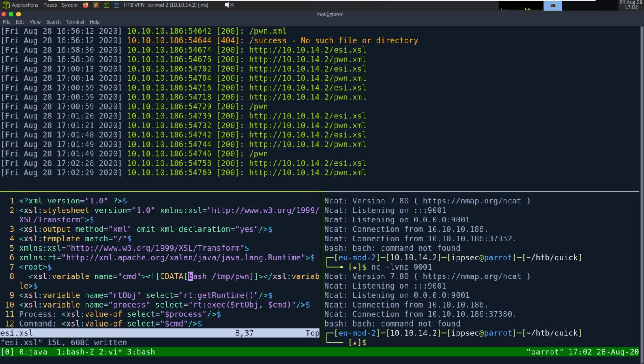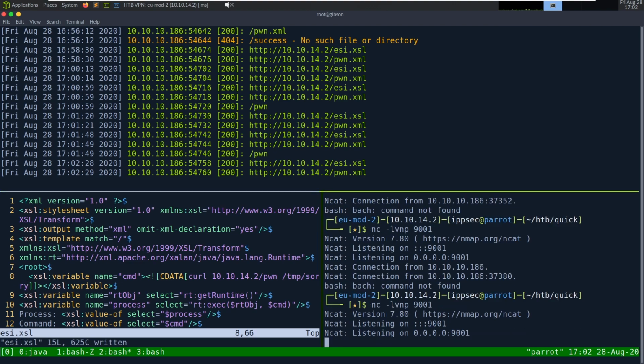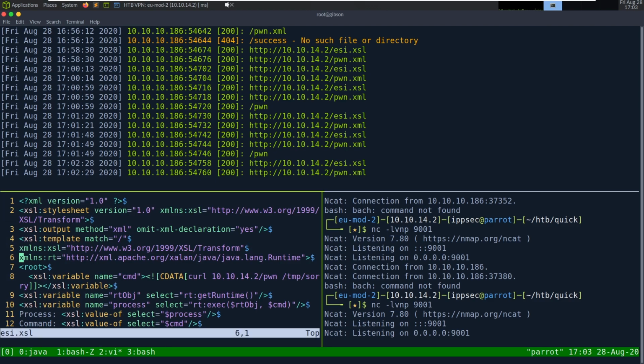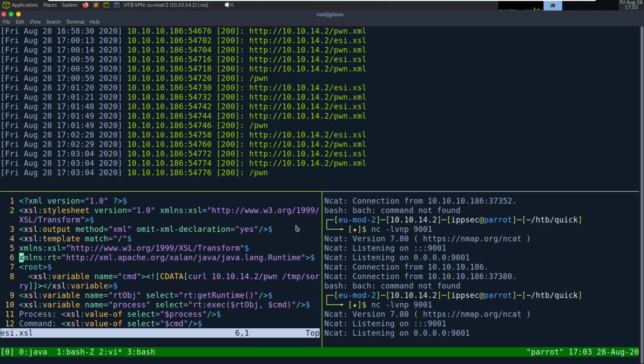Maybe it didn't like overwriting that file. I hit up a bunch. I guess I should not have explained it because you erased my history. Curl 10.10.14.2 temp. Sorry. I feel bad whenever I fumble around this much. Cat pwn. Bash is right. Okay, that looks good. So it downloaded pwn but saved it as sorry. And now I should just be able to execute it.